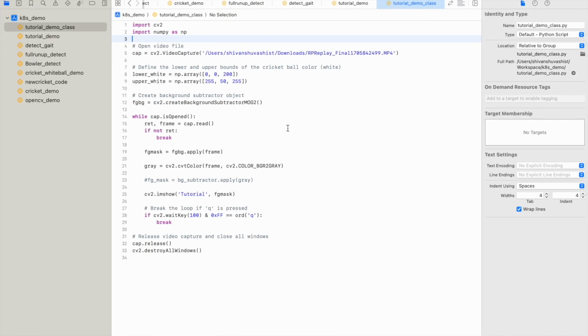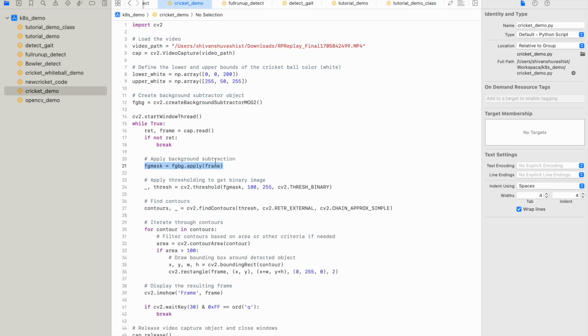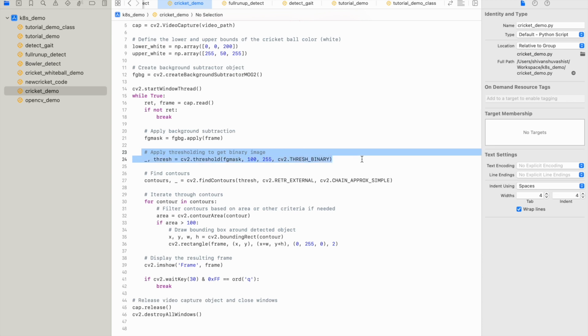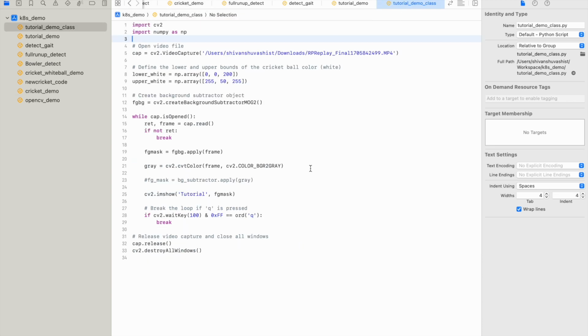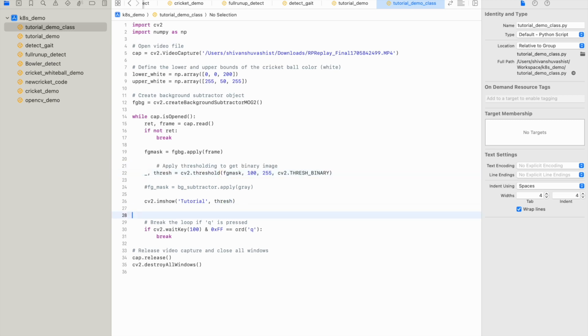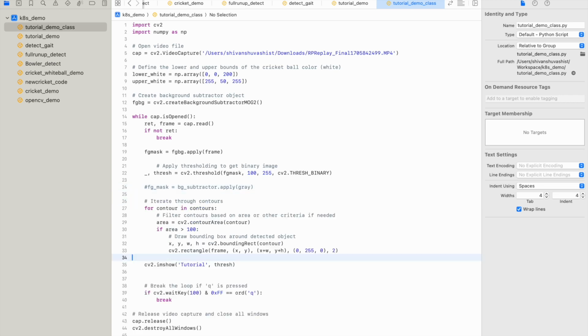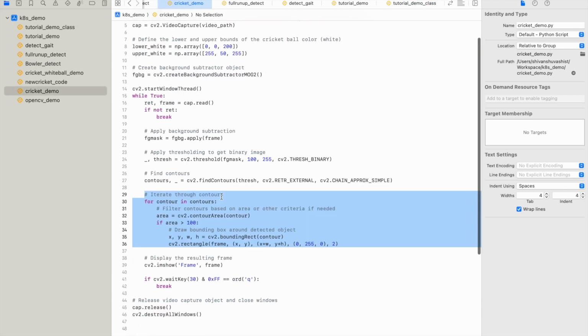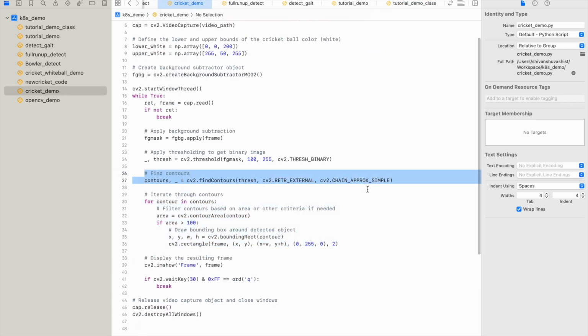Let's go back. So this is the first part. Then what I'll do, once that is done, is apply thresholding. These are some standard techniques. You can read more about it. Let's just go over it. So basically, what it's doing is, okay, let's go back and get this command as well.